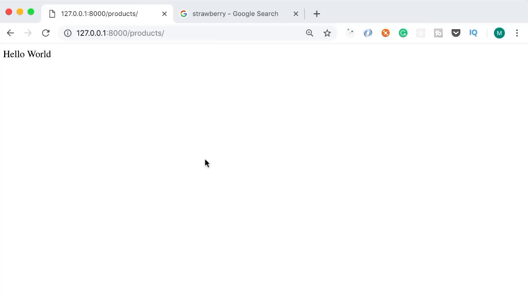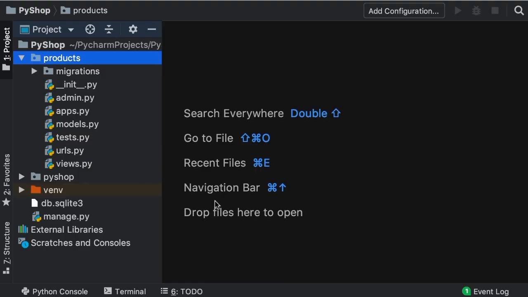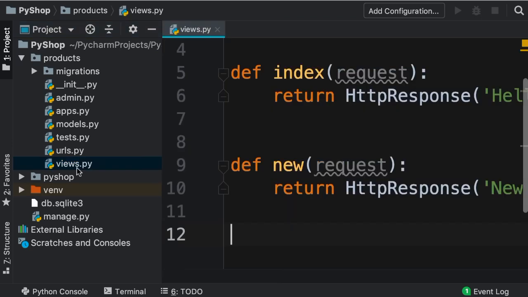In this tutorial, I'm going to show you guys how to replace this hello world message with the list of products in our database. And that is super easy. So here in PyCharm, in the products app, let's open up the views module.